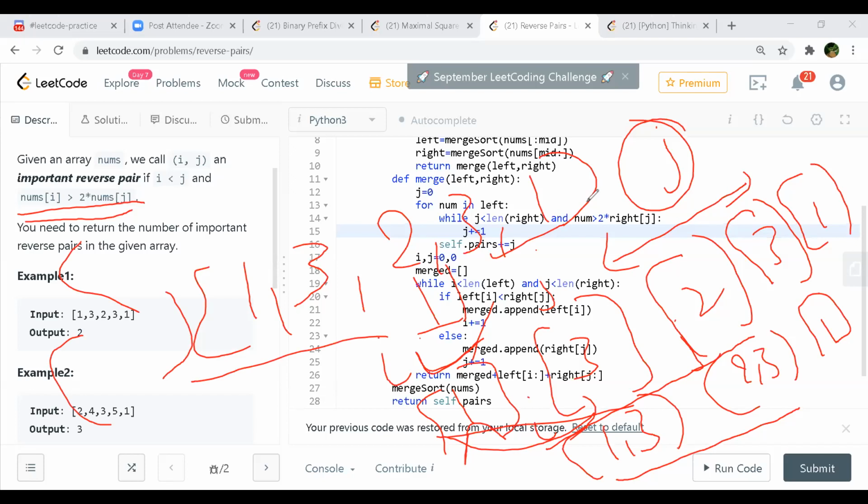But I was asking how you got to this approach. Earlier I had solved the inversion pair problem, and based on that intuition, I got this. Okay. It's very hard to come up with intuitively. This is always the challenge with these hard problems. If we go through a lot of problems, then definitely we'll develop the pattern for that.